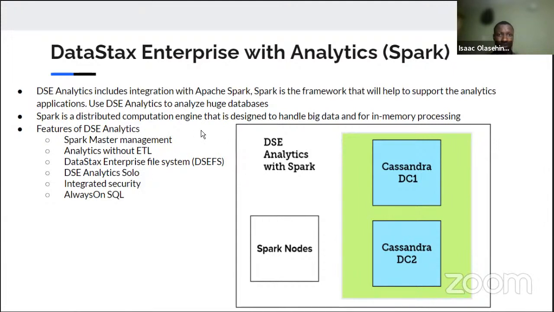Some of the features of DSE Analytics are that you are able to manage your Spark environment, and you are able to do analytics with ETL. You don't need to extract from different databases and bring into another environment. Everything is compacted together so that you can work with those resources easily.